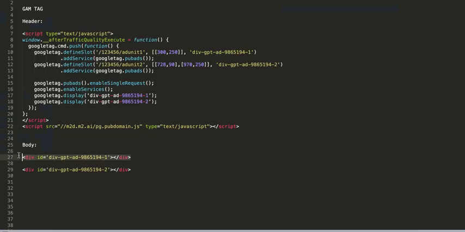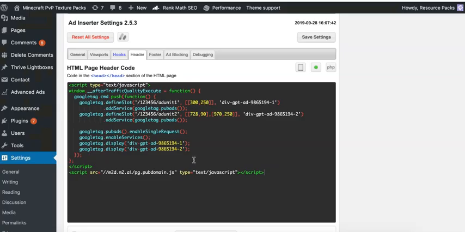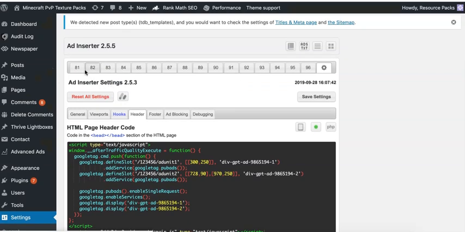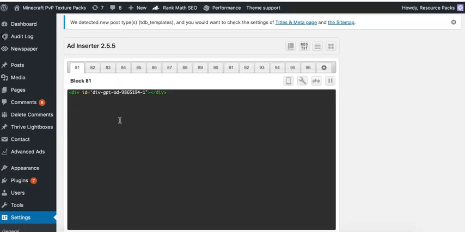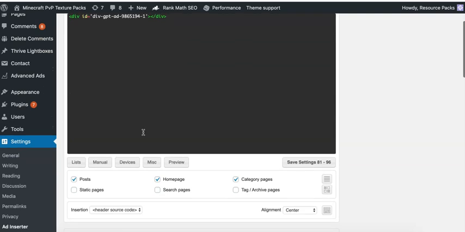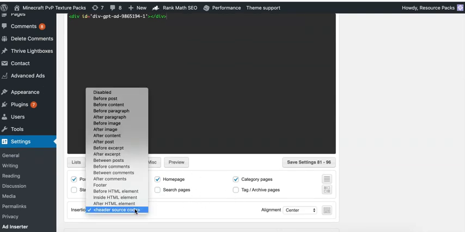Next, you now have to deploy the body tags. You only have the div IDs, and all you need to do if you're using Ad Inserter, deploy the div ID, specify the section or the pages where you want this ad to show up, and insert wherever you want it on the page.